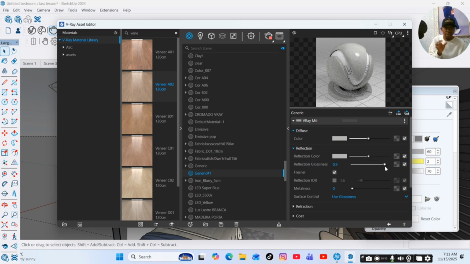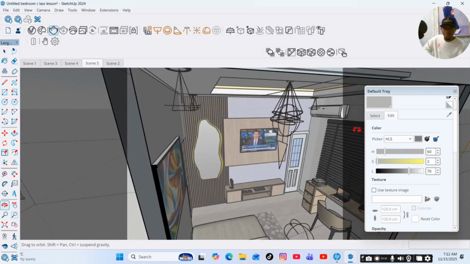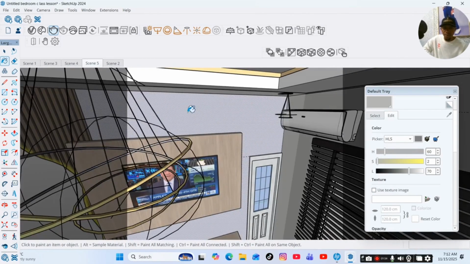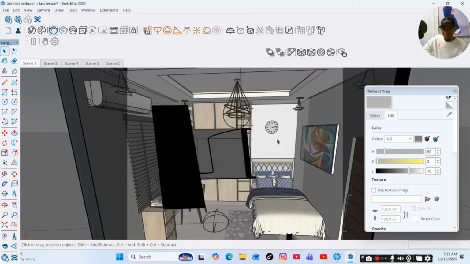But I want to reduce the glossiness, so I can put this to 0.7. It's okay for me. So take my wall, apply, and apply. So that's all. Then we can render and see the final look of this.